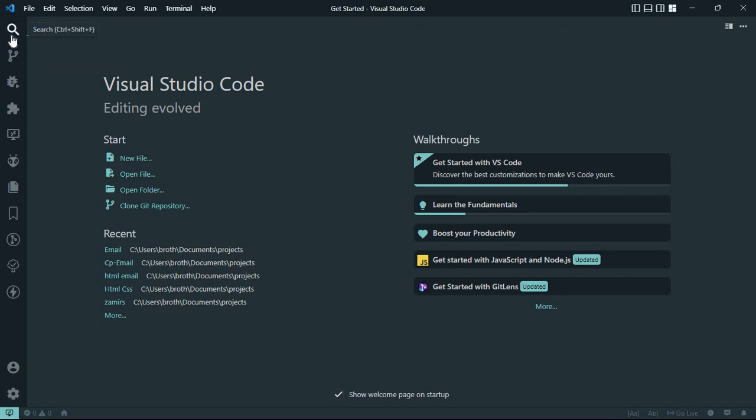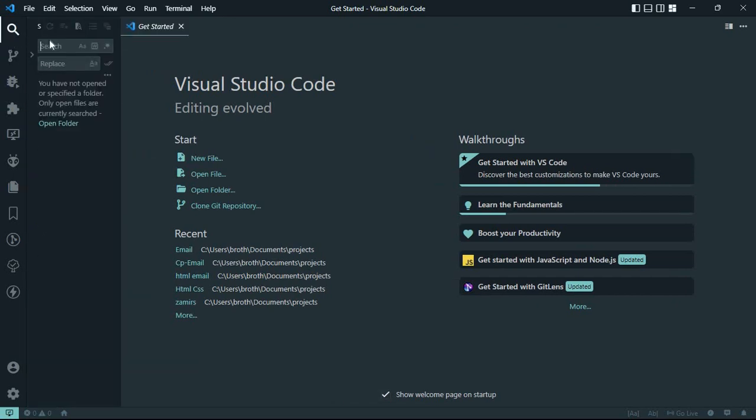So the first feature is search. Now this is a pretty basic one. Search basically allows you to search for text in your programming files. Let's say you have an H1 somewhere and you can search for it, and I'll actually show you an example of it a little bit later on in the video once I open up the project that we're working on.